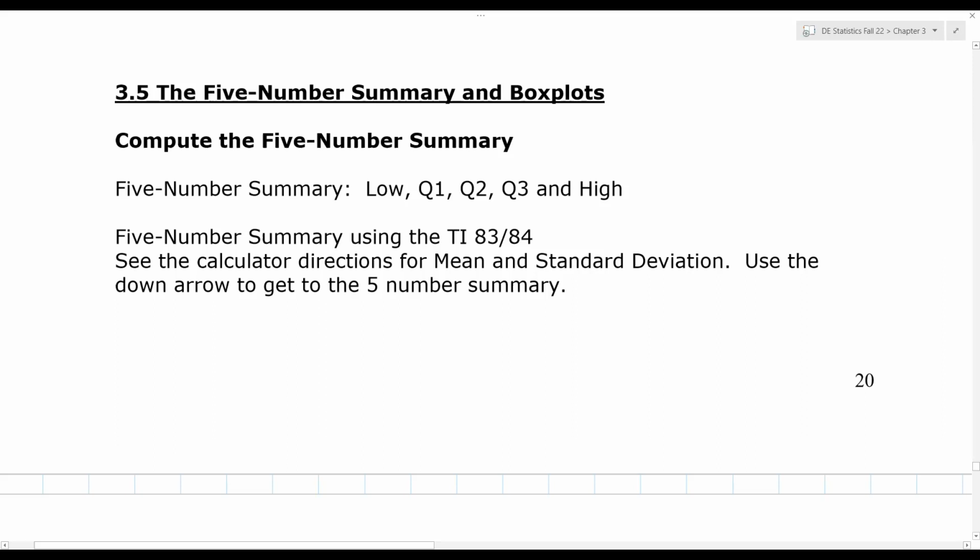The 5-number summary can be found completely on our graphing calculator using the one variable statistics. It gives us the minimum value, then Q1, Q2, Q3, and the maximum. So once you've put the list into your calculator, your calculator will find the rest of that information for you.